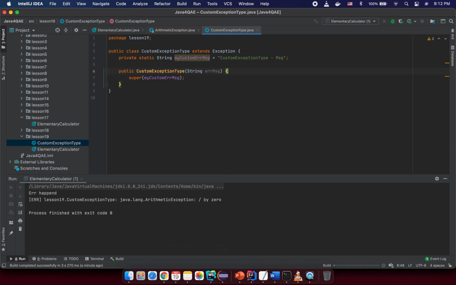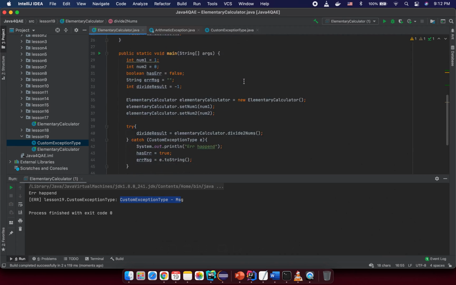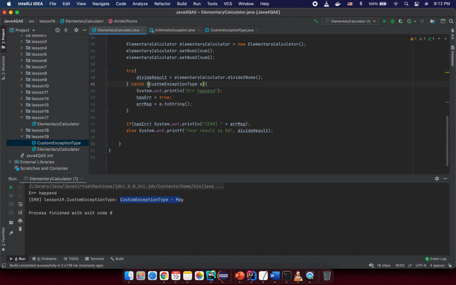Just run the program again, and you will see the custom exception type here. So this is the way you can build your own exception type, and how you can handle it. In the method where you use your custom exception, you throw the CustomExceptionType, and where you use the try-catch, you catch exactly that type, or you can catch just a simple Exception. So it's safe enough for you. You run again, you will see the same result here.